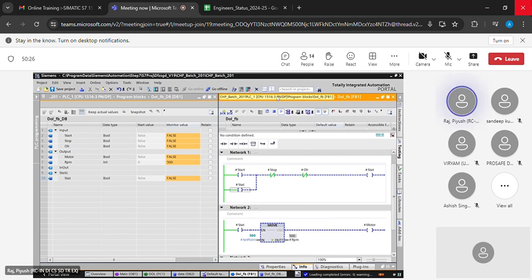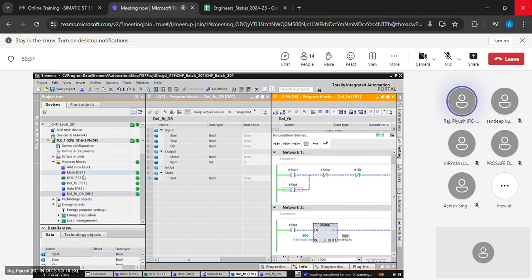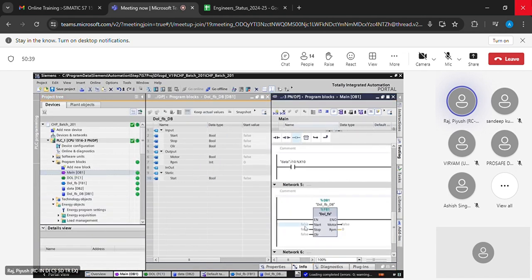So in this example, I have given values directly from this data block. But if you write something over here, that is also possible. If you have some variable like I0.0, from I0.0 the start command will come. This will go to the data block, and from the data block, it will go to the respective FB.